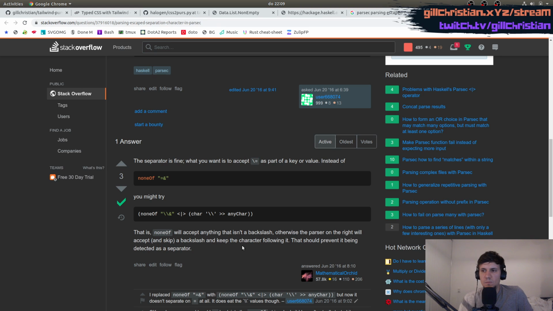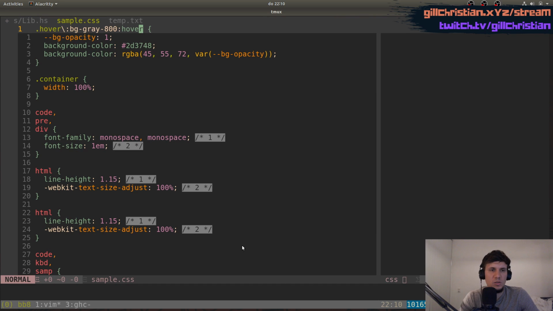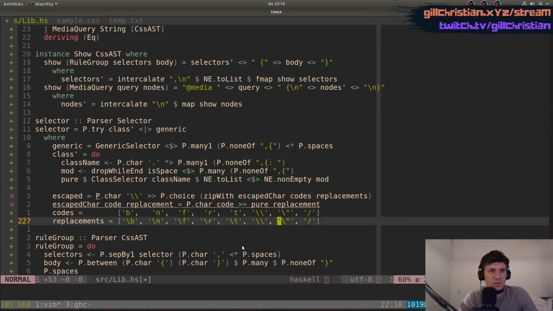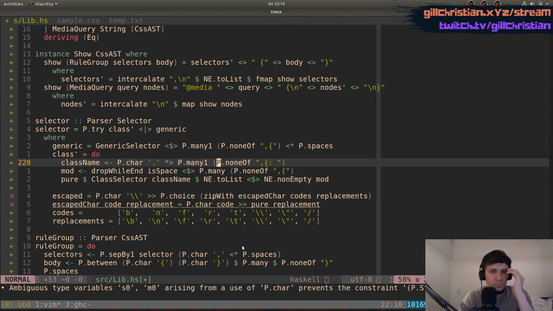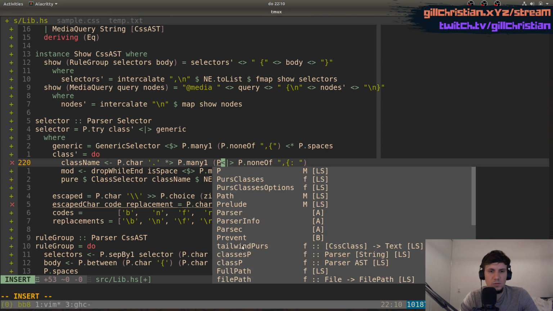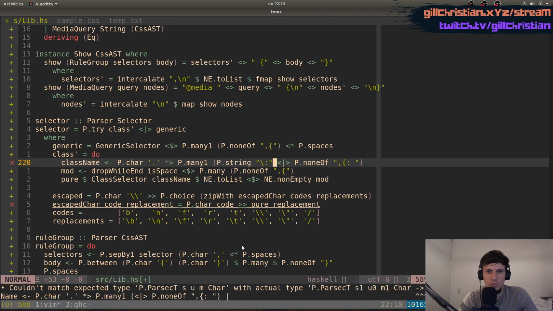Actually, the only one that we need to make a special rule for is this, because this is the thing that separates our classes. So we can say many of thing or is.